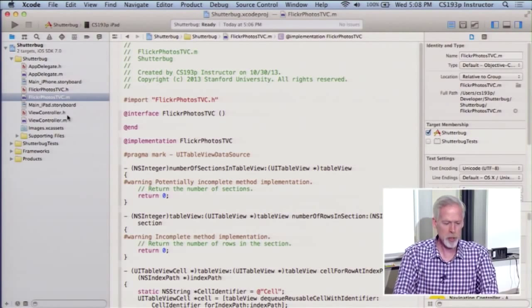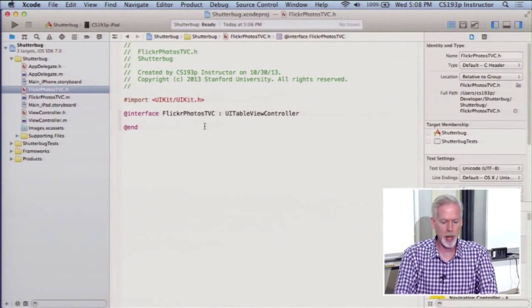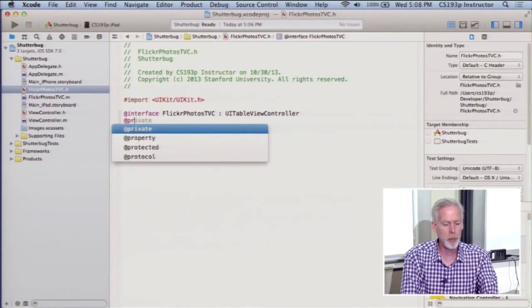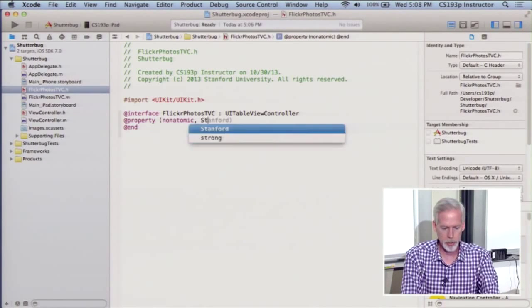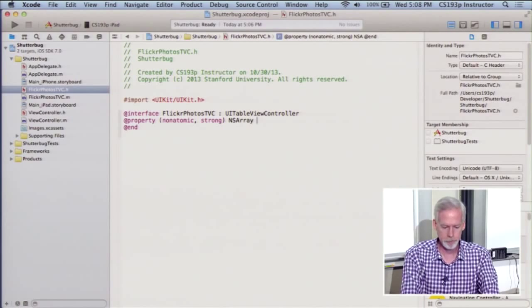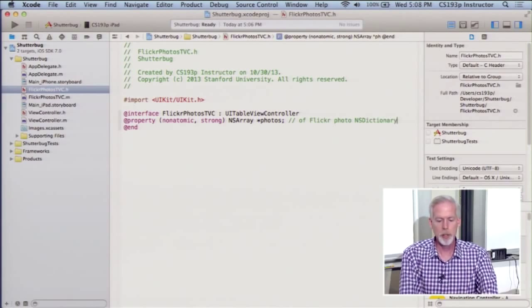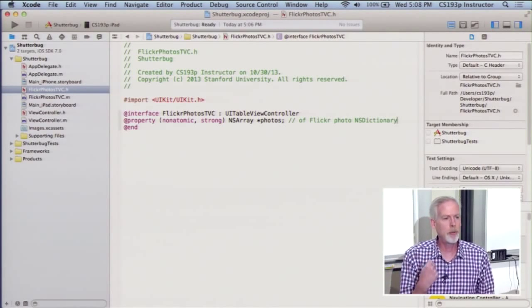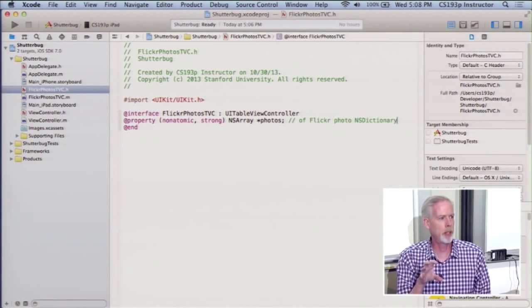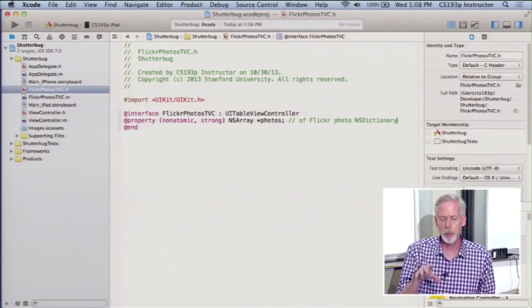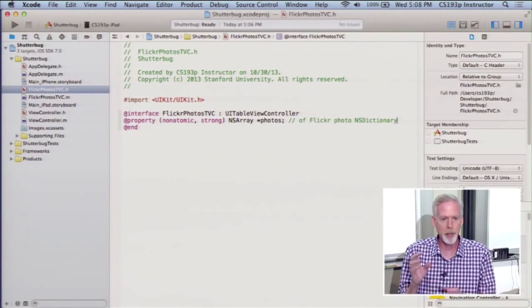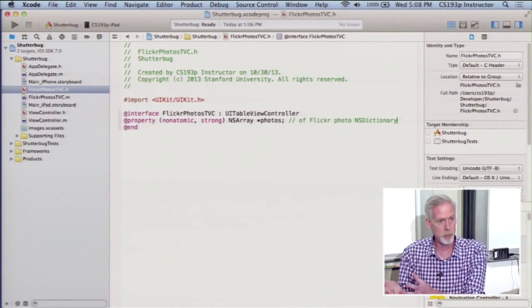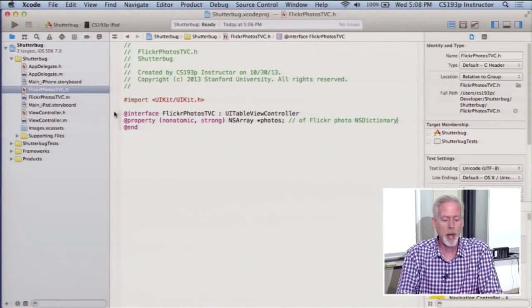So we have a new class here. Let's talk about its public API. And this one's going to have easy public API, which is a strong NSArray, which we'll call photos. And these are going to be of Flickr photo NSDictionaries. So these are going to be dictionaries that I'm going to download from Flickr. And these dictionaries have information about photos that are on Flickr. Okay, so that's all these are, dictionaries with a bunch of keys and values in there about photos. Not the actual image data, I'll have to fetch that separately, but just information about it.